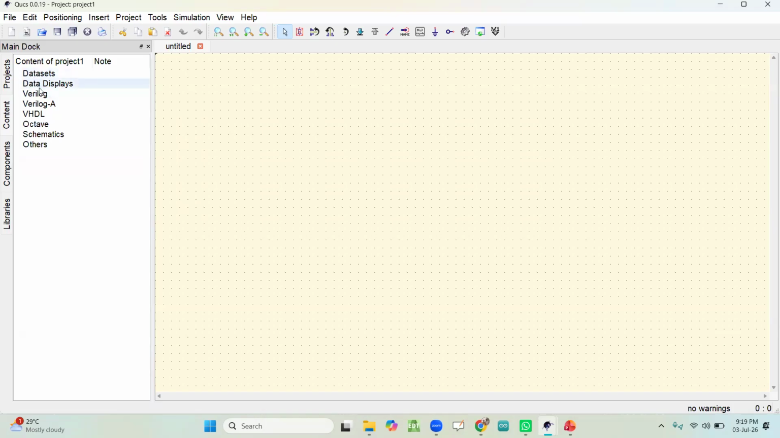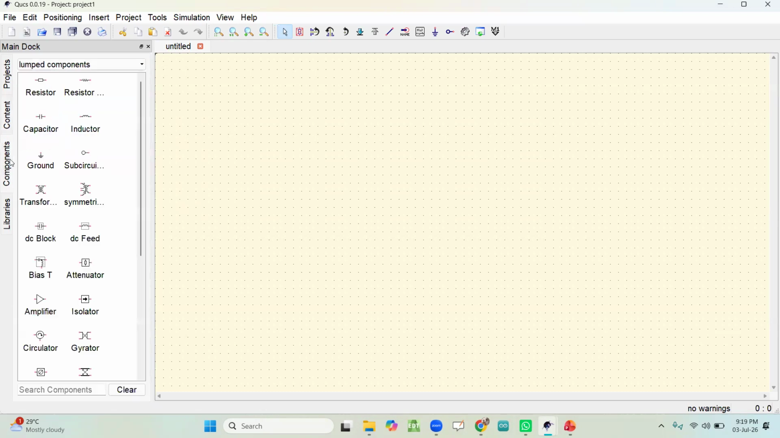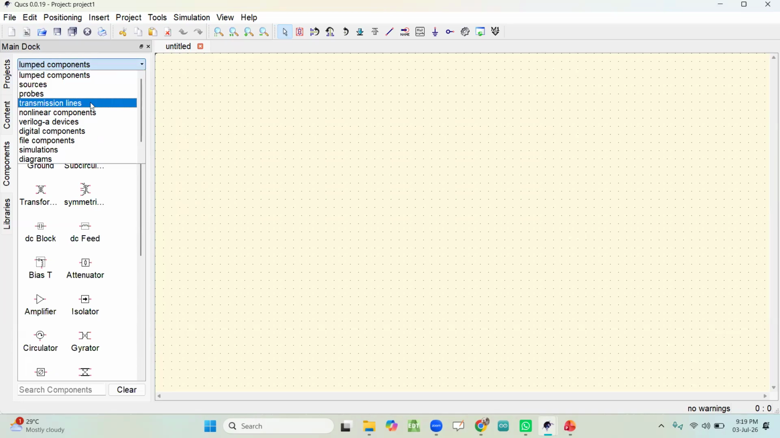Now you can see data sets, data displays, Verilog, Verilog-A, VHDL, so hardware description languages, Octave, and schematics. What I said earlier, that analog circuits, linear, nonlinear, and digital circuits also can be designed, this section is visible here. And the next one is components. Under the component section, on the top you have a scroll down option. Just click that one. Then you can see lumped components, sources, probes, transmission lines, and so on.